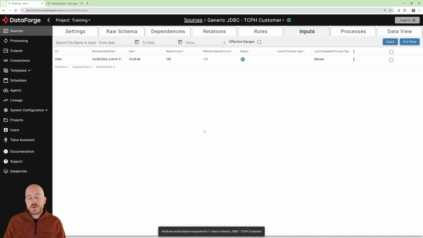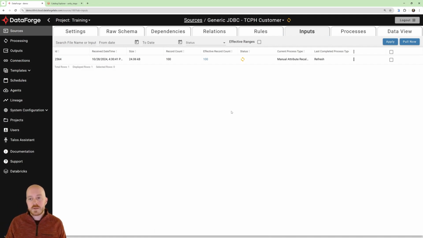Now every time new data comes into this TPCH customer, when we get to the enrichment process, DataForge will look at this rule, realize, hey, it's referencing an unmanaged external source. And so it's going to look at the data from that unmanaged source to enrich this TPCH customer source.